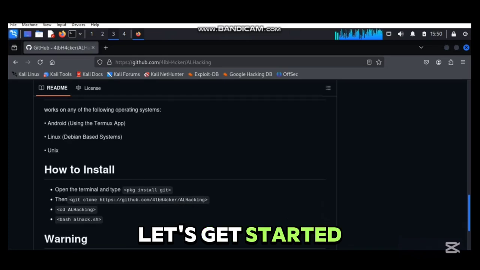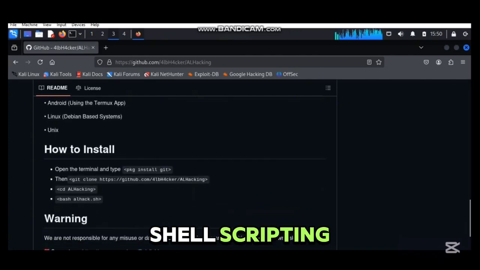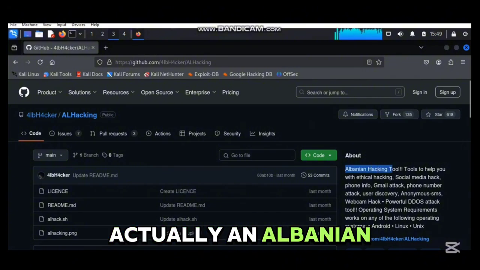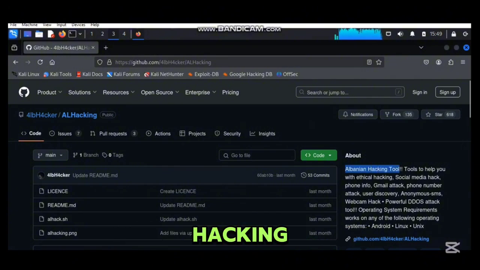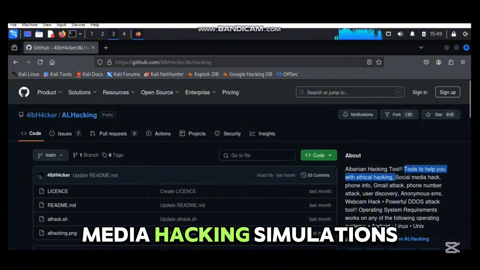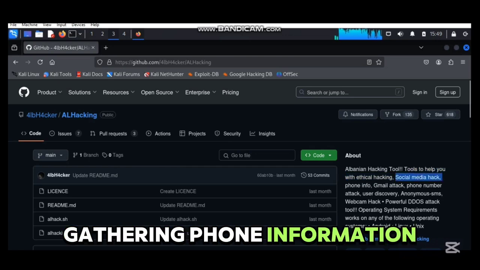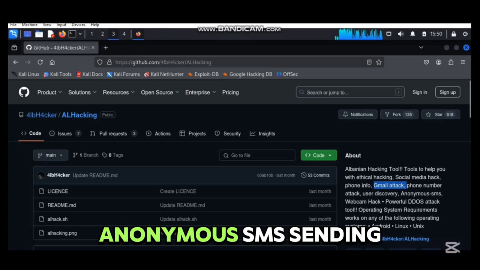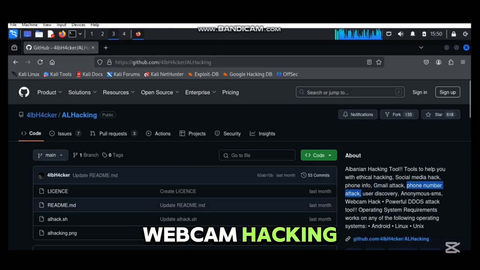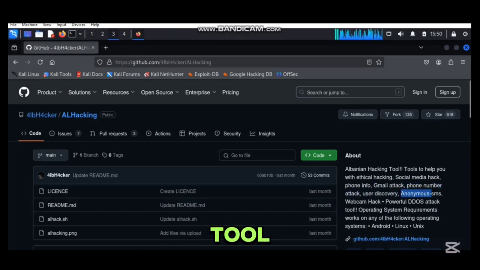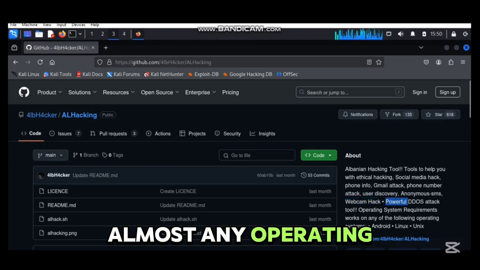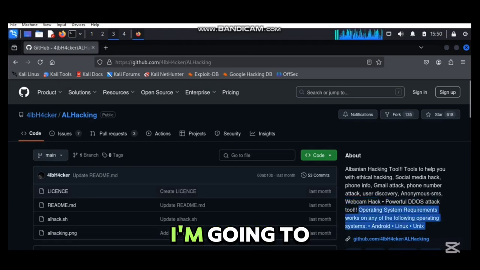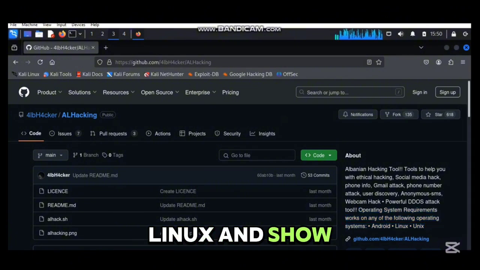Let's get started. The whole thing is created in shell scripting, which makes it lightweight and easy to use. ALHacking is actually an Albanian hacking tool designed for ethical hacking. It comes with tools for social media hacking simulations, gathering phone information, Gmail attack simulations, user discovery, anonymous SMS sending, webcam hacking, and even a powerful DDoS attack tool. It works on almost any operating system, which is really cool because you can even run it on your phone if you want to.